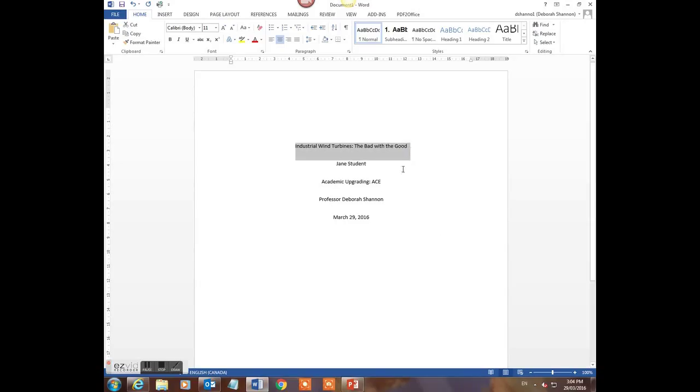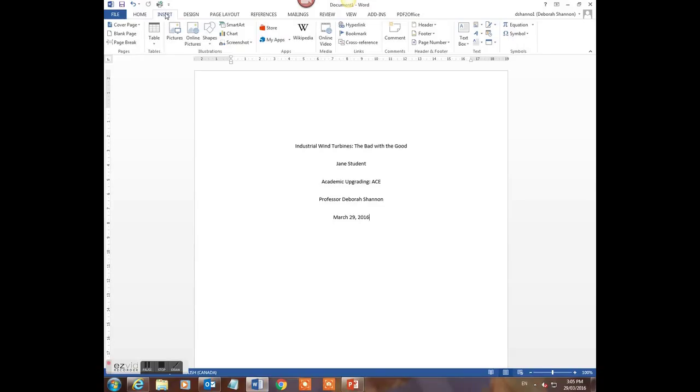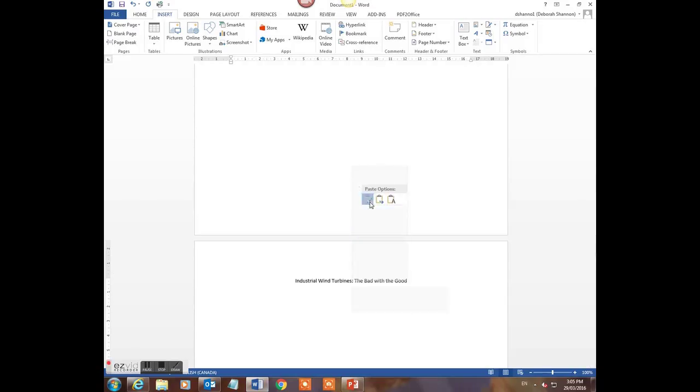So I'm going to copy that, and then to move easily to the second page without pressing the enter key a bunch of times, I'm going to click on the insert button, and I'm going to click on page break, and that brings me, as you can see, to the second page. I'm still centered, I can see that because the cursor's in the middle of the screen. So I'm going to right click and click on paste. There's my title again on the second page.